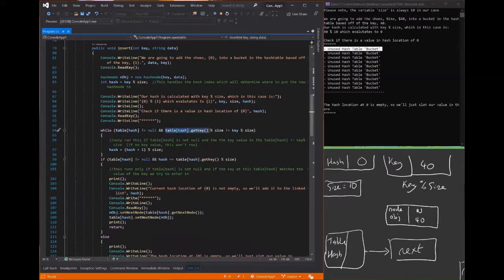The key in the current hash location mod the size, so that hash value is not equal to the hash value that you're trying to add in. Remember, the hash is calculated by the key mod size. So in the rare instance that is the case, then we change the hash. We increase the hash by 1 and then mod that size to create a different hash.